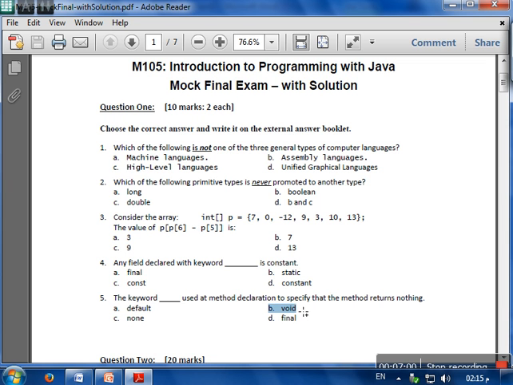You might have seen this void in your programs, like when you write the main method, public static void main. You see in this main method there is no return statement at the end of the method. So it means that void is used when there is no return from the method. So this is all about the multiple choice.